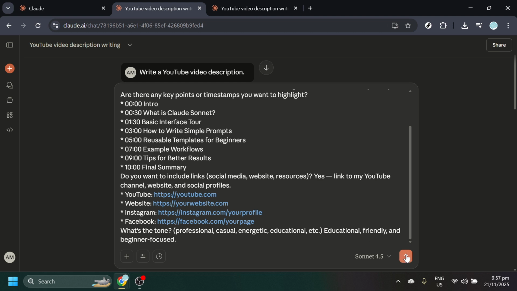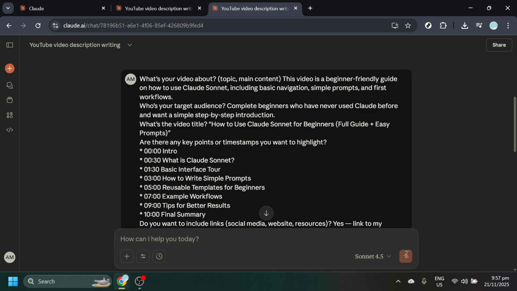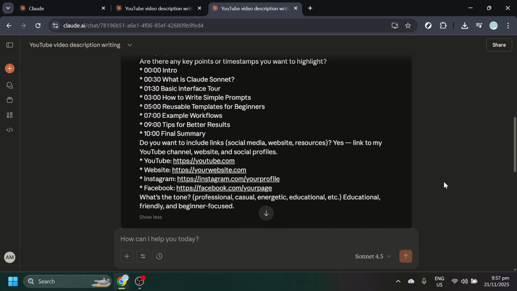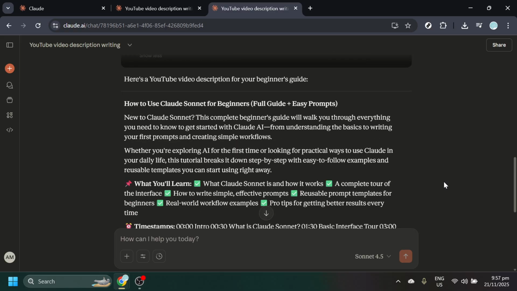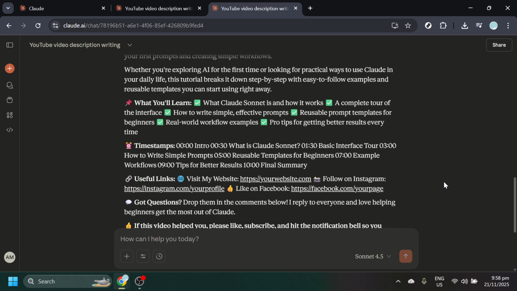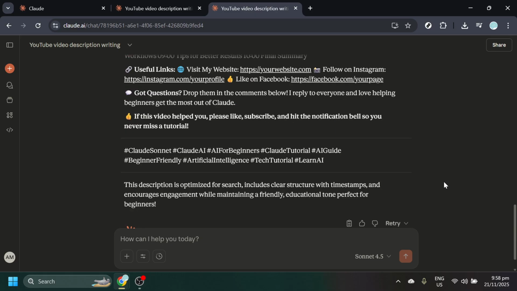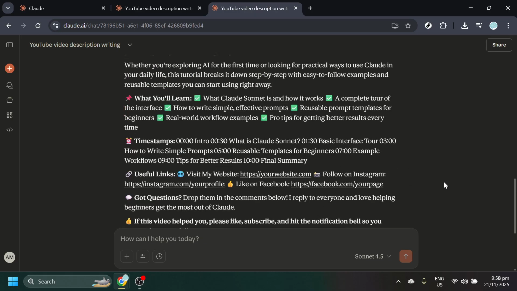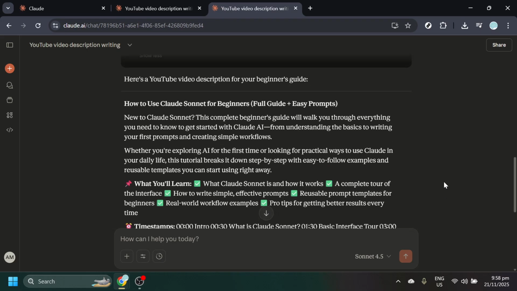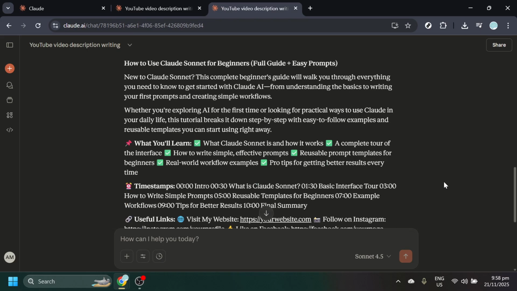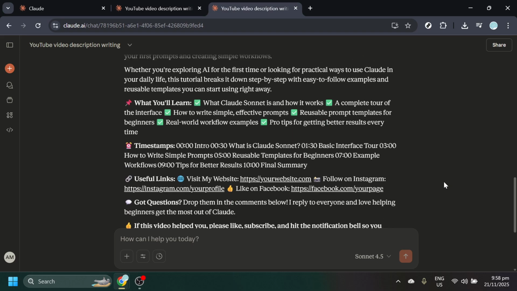Claude will refine the description based on your inputs. Review the result, make any minor edits you prefer, and you're done. You now have a repeatable workflow: search, open Claude, use your structured prompt, provide details, and submit for a polished output. Save your prompt template somewhere handy, and you can recreate high-quality descriptions in just a few clicks anytime you need them.